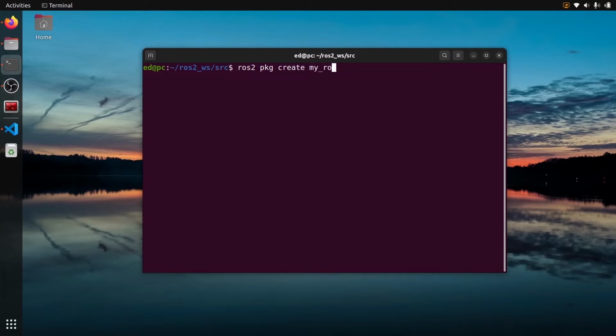Let's say the robot is my robot, and then interfaces. Okay, I'm gonna keep this for the course. That's something that is quite common to do. So I create a package. I'm not gonna put any build type or dependencies here. We're just gonna create a basic package and then we're gonna modify it as we go.